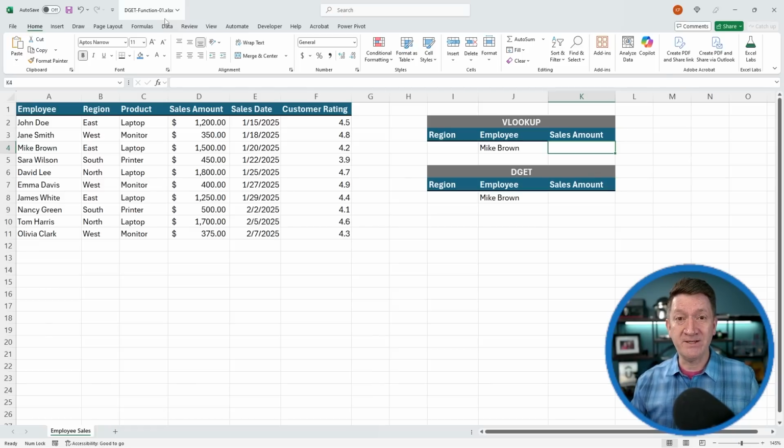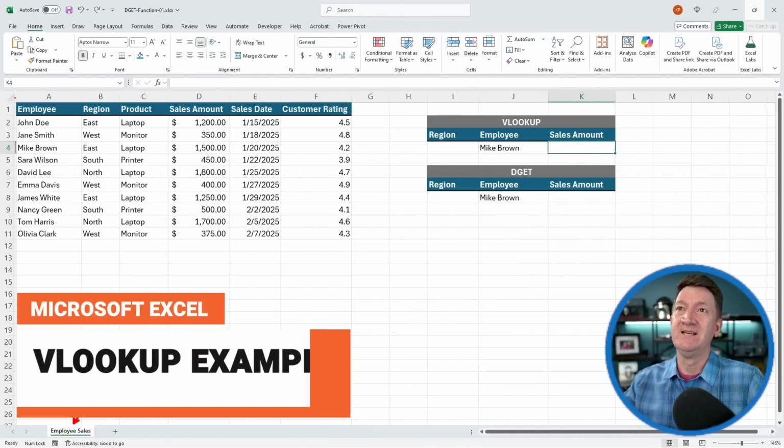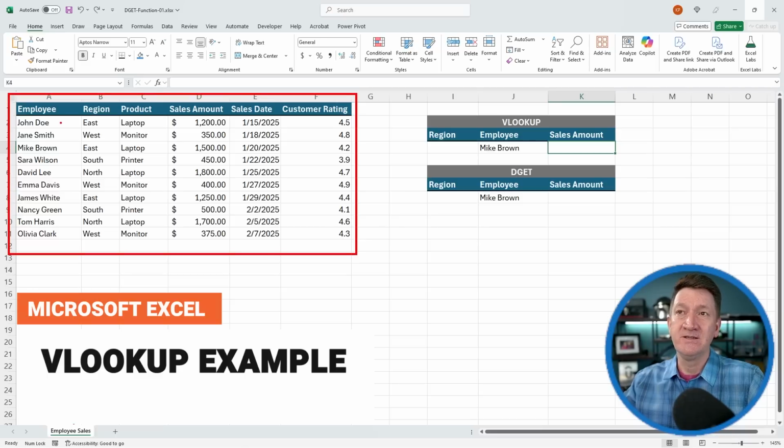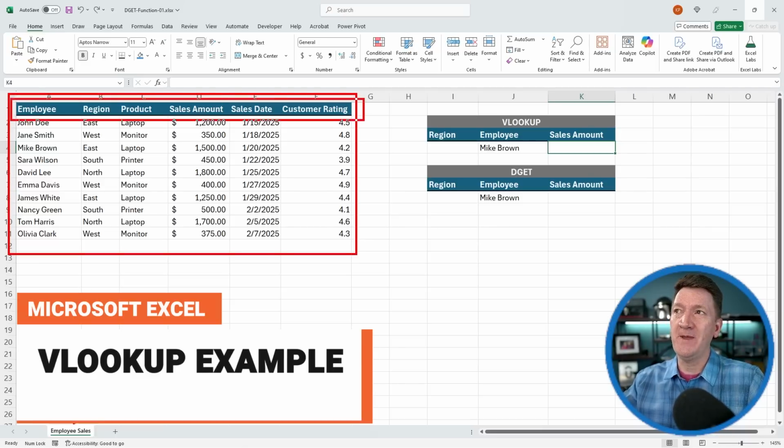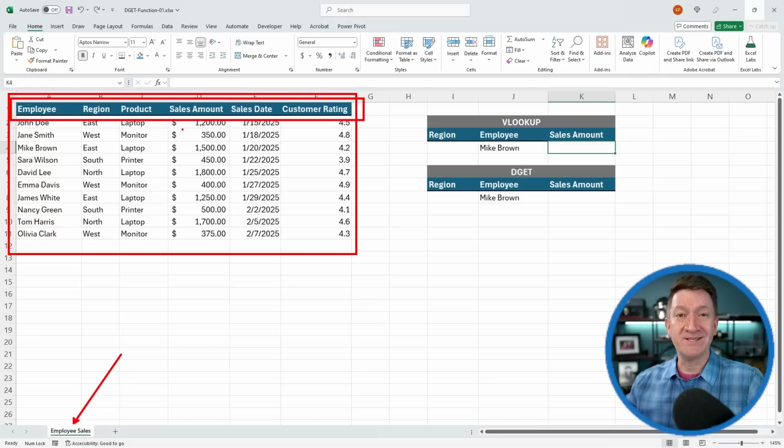So get the file downloaded and we'll jump in and take a look at both the DGET function and compare it to the VLOOKUP. Inside of this example file, I've got a single worksheet called Employee Sales. It's got a simple table in here, structured data. It's got column headers: employee, region, product, sales amount, and so on. And then it's got a handful of records below those headers.